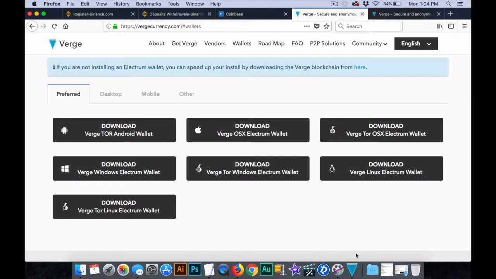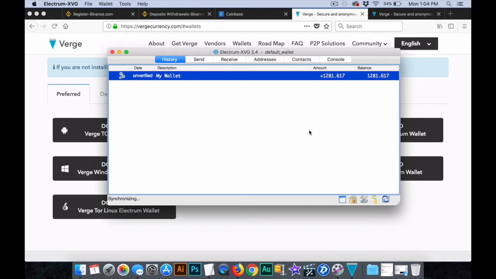Once you download your Verge wallet, it is going to look like this. It's very simple. I will tell you that sometimes this wallet specifically has some trouble syncing. You can see here there's a green button. Sometimes it's red. If you are having problems syncing your wallet, just go check out Reddit. There are a lot of threads on Reddit that will show you how to fix it.